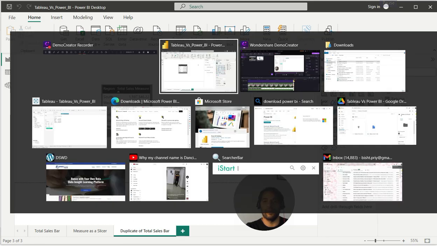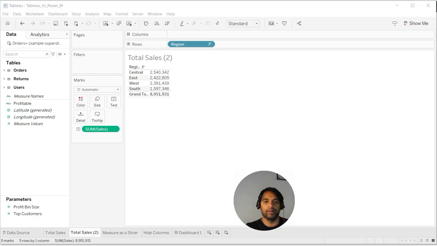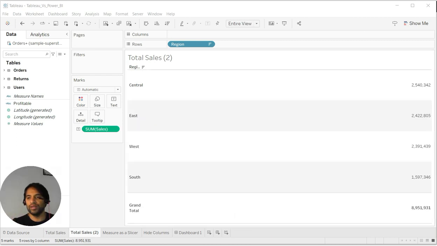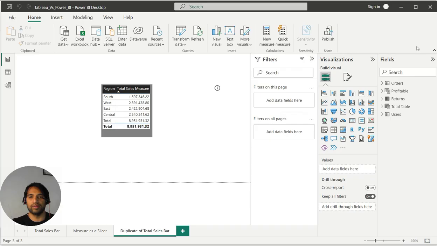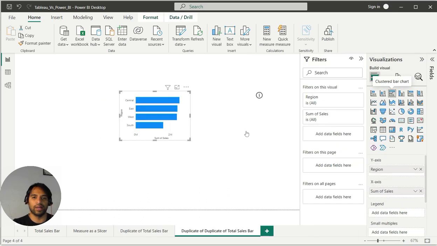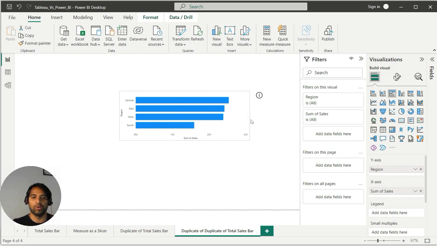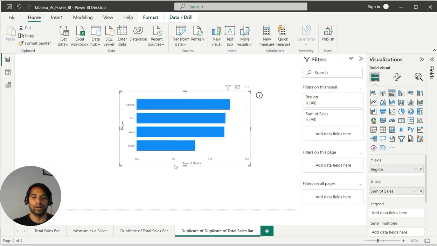So if I go to Tableau, this is the same, right? And maybe I turn it to the entire view. You see that the number is the same and everything looks fine, so we are not in any sort of trouble. But once I turn the same visualization to a bar chart, here you go. Now you don't see that total, right? And there is no easy way to get that one.